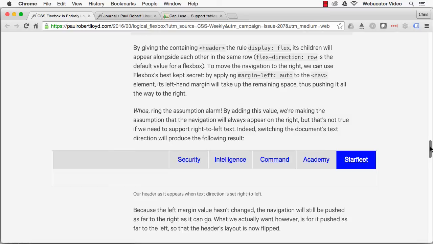Because the left margin value hasn't changed, the navigation will still be pushed as far to the right as it can go. What we actually want, however, is for it to be pushed as far to the left, so that the header's layout is now flipped. On the cross-axis, we can align individual items in a different direction to that of its siblings. So, if a container has align-items: flex-start, we can add the rule align-self: flex-end to a child item.